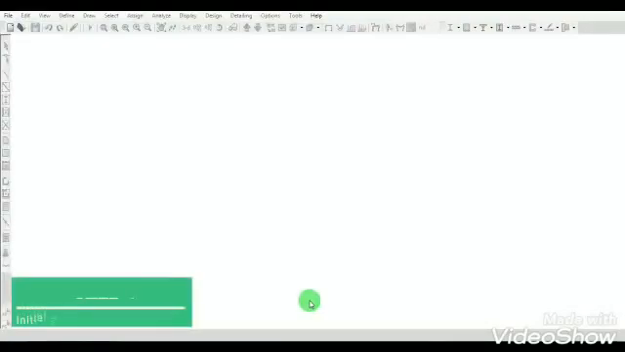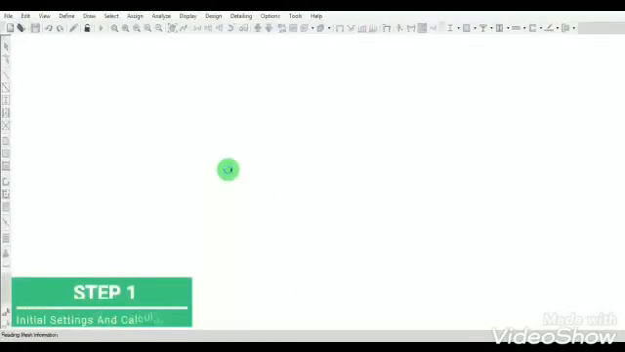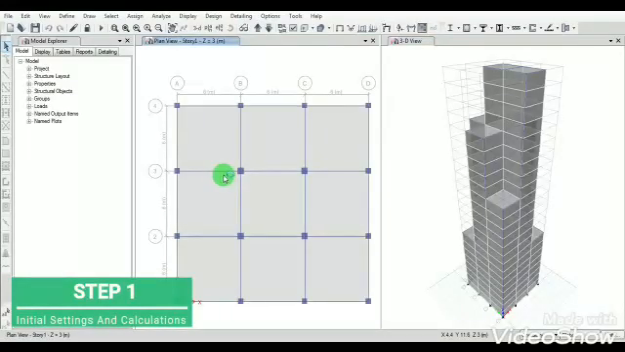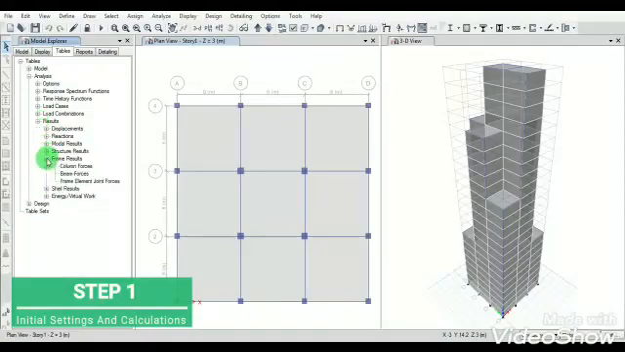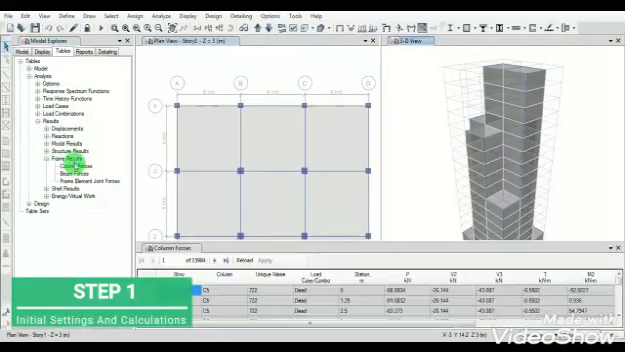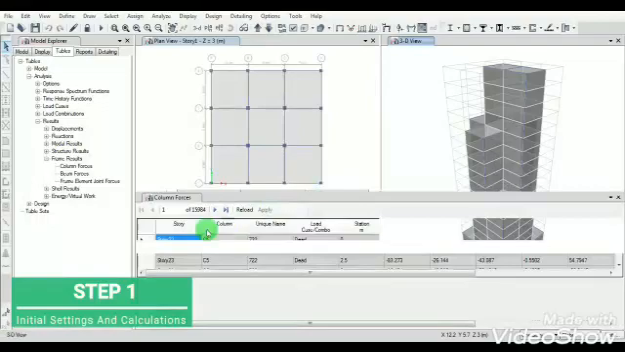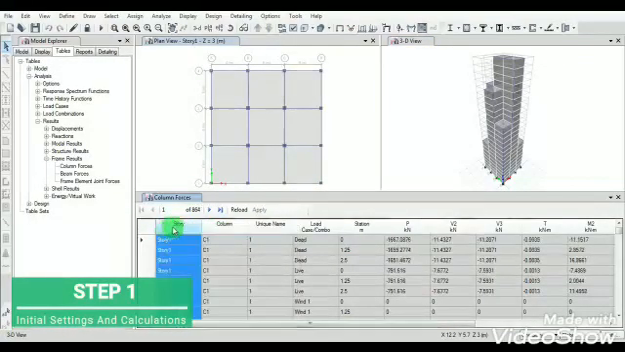Open the building for which we ran the analysis, the tall building. This is the model we created already. Then go to the tables, analysis and results, then frame results, click on the column forces. Then arrange in Story 1.